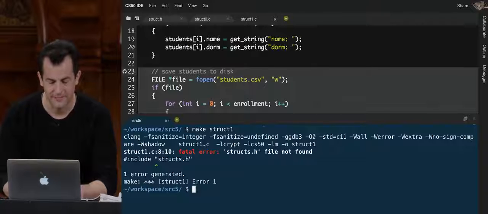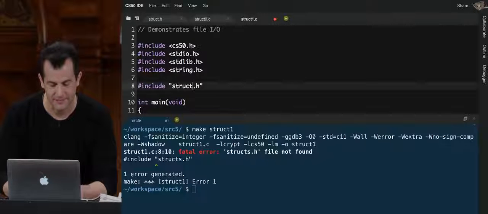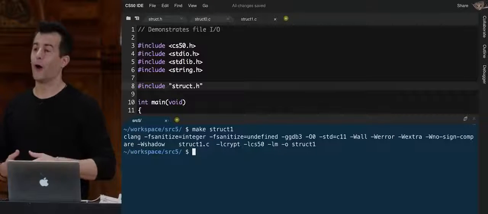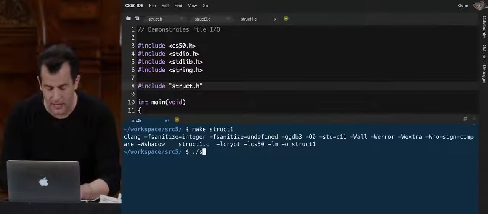What did I do? Well, I just screwed up before class and misnamed this file. So nothing, that didn't just happen. So now I've compiled the program. All right, so now let me go ahead and run this.